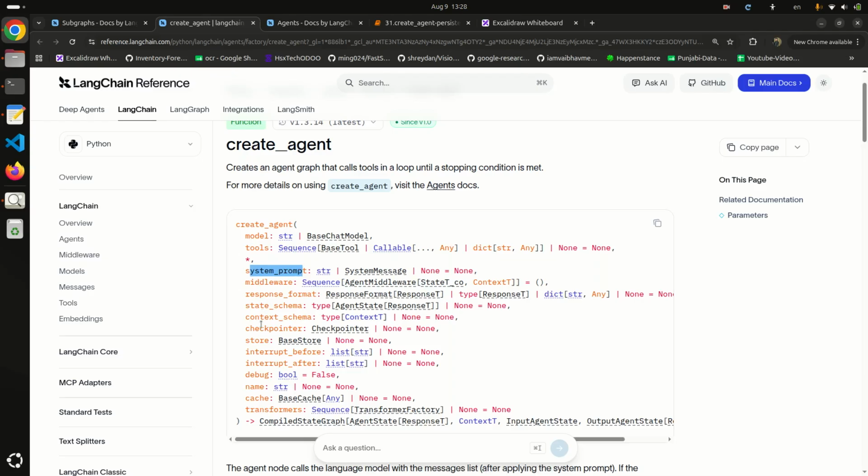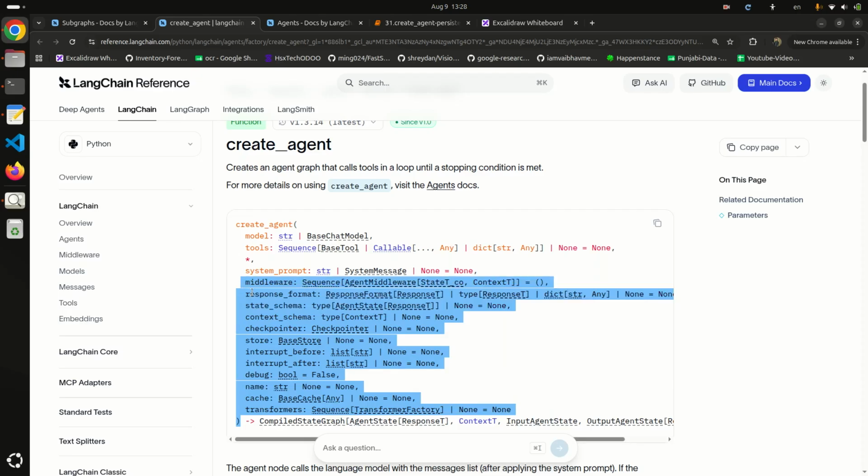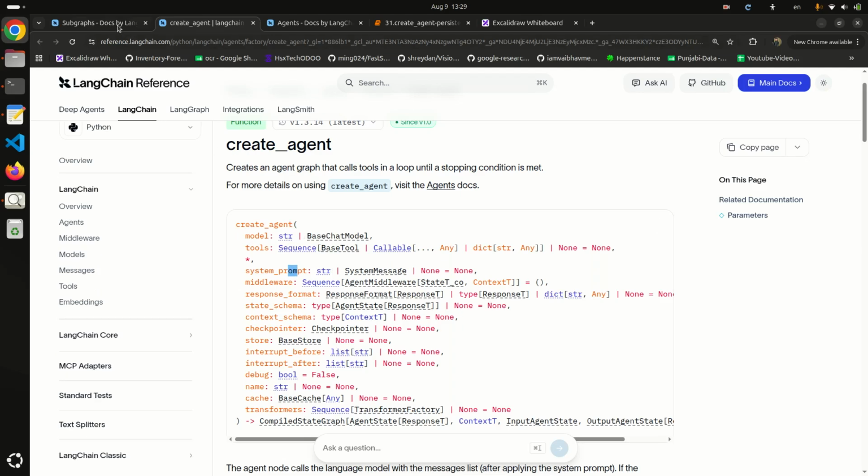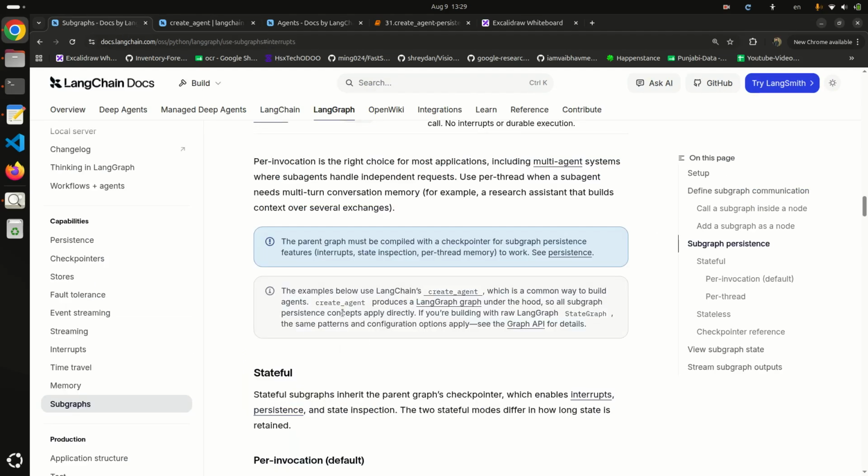And there are other options like middleware, response format, state schema, and context. You don't need to worry about these things; we'll discuss them in detail later. Just focus on the fact that we are able to pass the model name, tools, and system prompt. That's it. Now we'll come back to the original documentation of subgraphs.